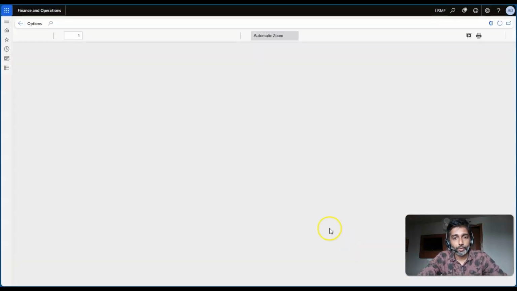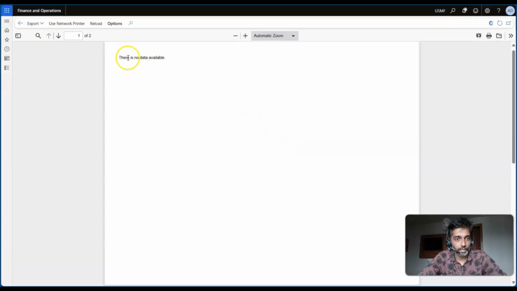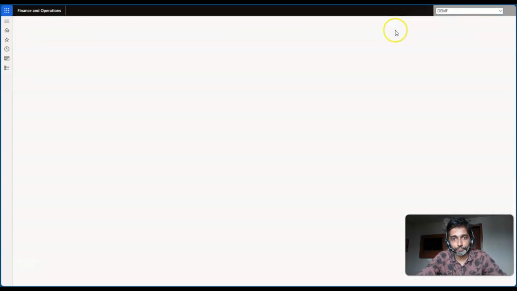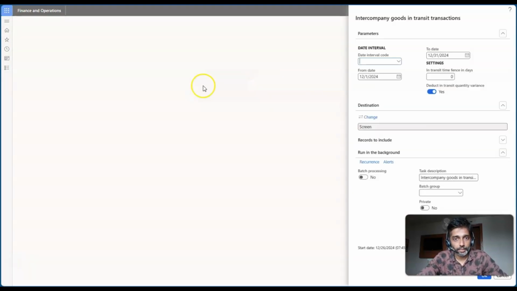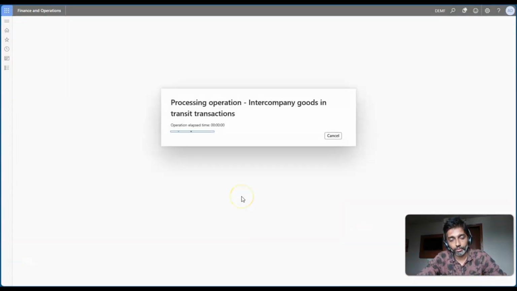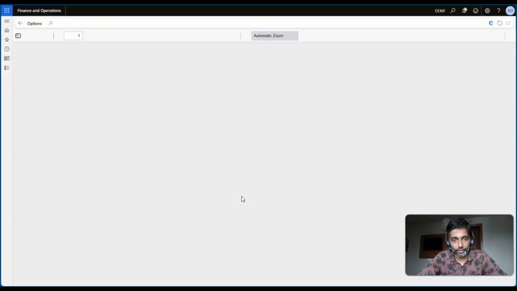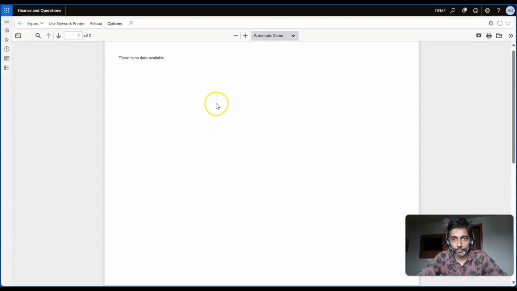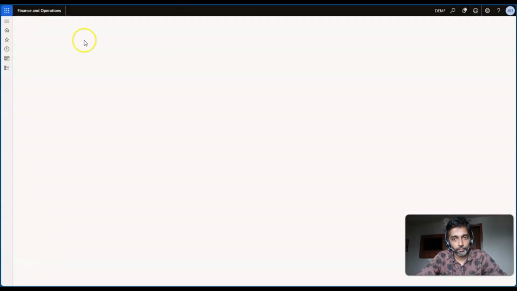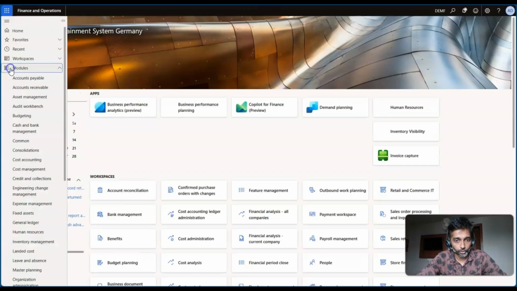Using this you will be able to identify if there are any receipts. Currently, we don't have any data for this legal entity. Let me check if there is anything available in DEMF. So I just change the legal entity and then run the same report. Let's check if there are any transactions available. If there are any applicable transactions, then the system will show you the list of line items, and you can take the appropriate action. I don't think there are any transactions in transit, so that is fine. But these two are the reports which you need to use.